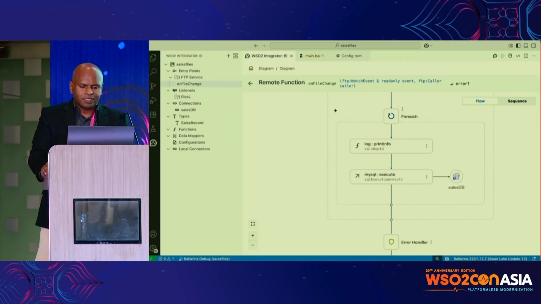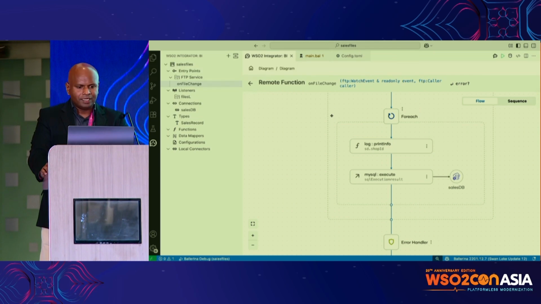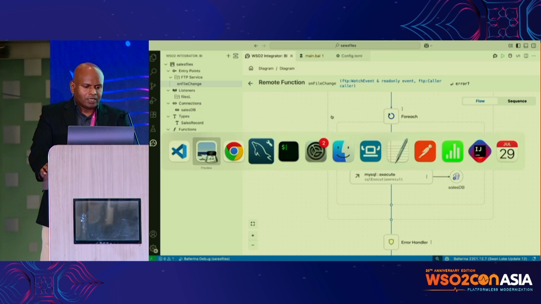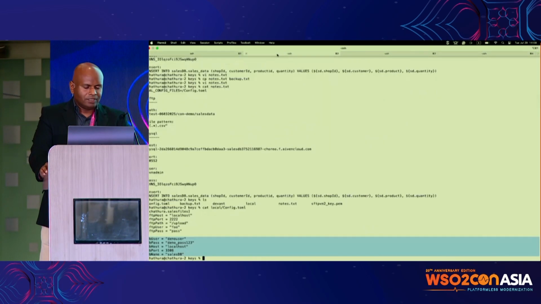You can keep the integration as it is, and then what you have to do is to basically move this to Devant. Devant is our iPaaS platform. Okay, so before that I have to push this into a Git repository.